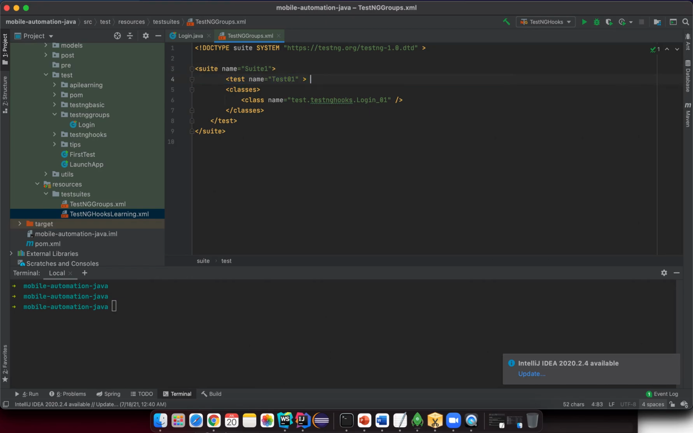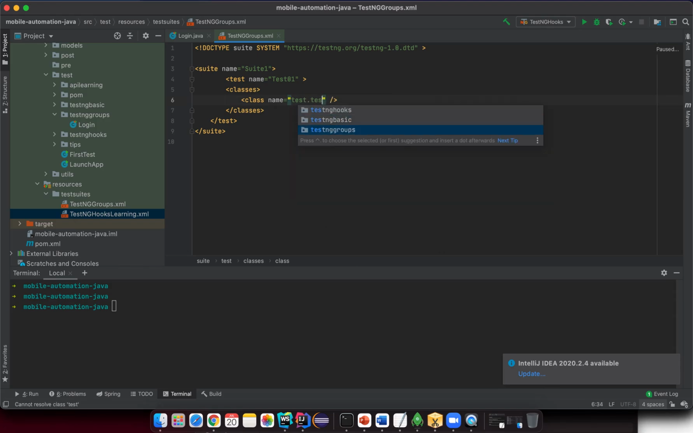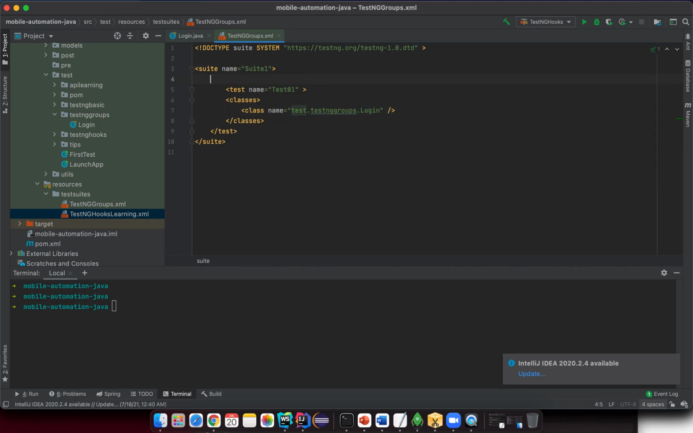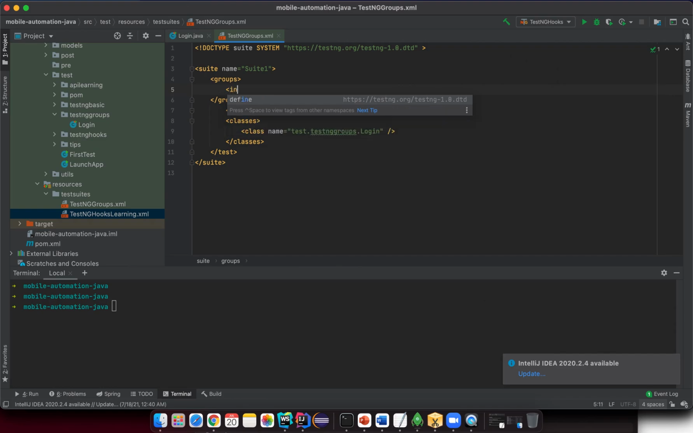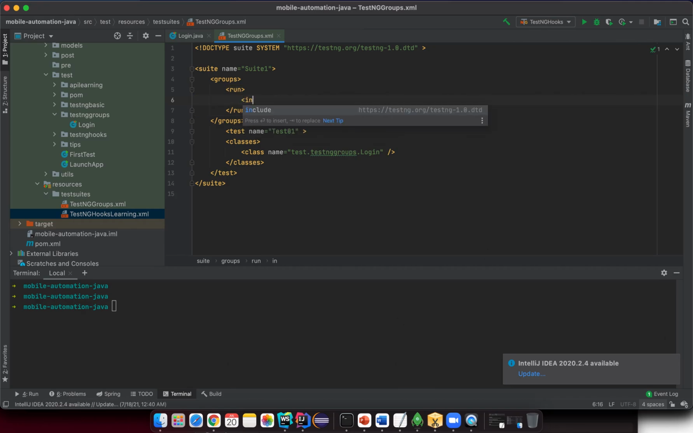Yeah, done. So now I want to change to another test class, right? It's under the testNG groups, and then I will specify the login here. But here under the source, I will specify groups. You see the suggestion here, group. So I will include group. I will specify the run, and then I will include.